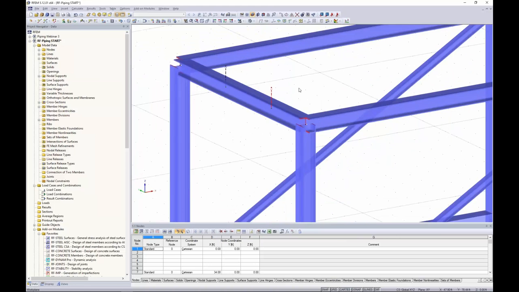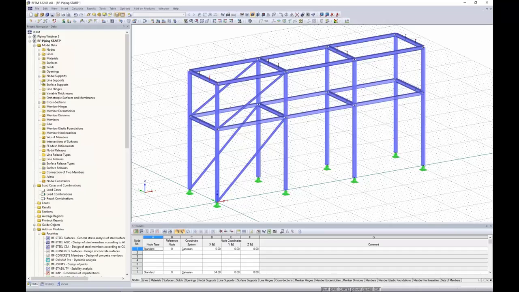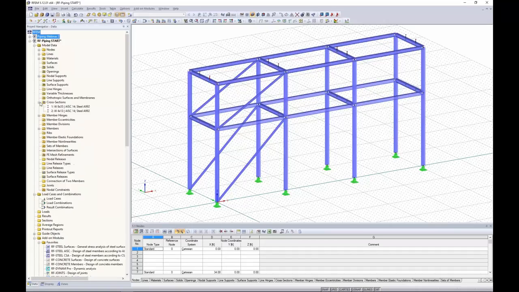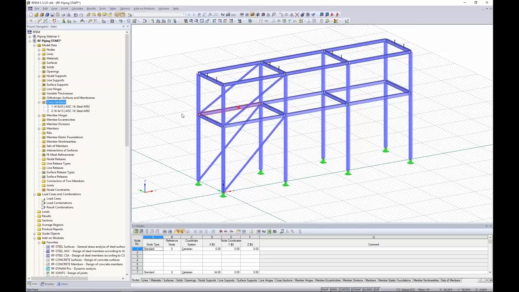Now, taking a look at the rest of the structure, these are just typical W shapes. We can use our project navigator over here on the left to view all of the input data. So for example, in the cross sections tree, we can see that the W8x35s are defined for most of our members within this pipe rack. We also have some diagonal vertical bracing, W4x13s. So that's really all that I've done so far.